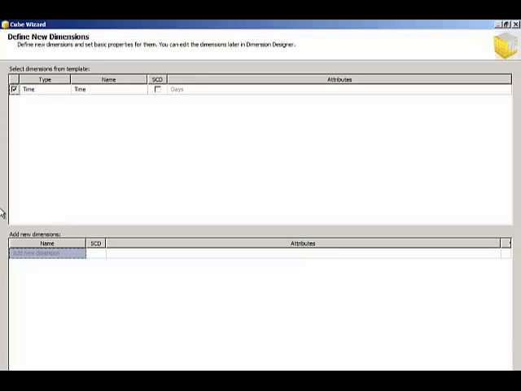The time dimension is automatically created for us. We can rename it. We can call it date if we like, and we can choose whether we want to support slowly changing dimensions, which in the case of dates usually isn't necessary. We also need to add other dimensions. So to answer our business questions, we need to have a product dimension and a sales territory dimension.